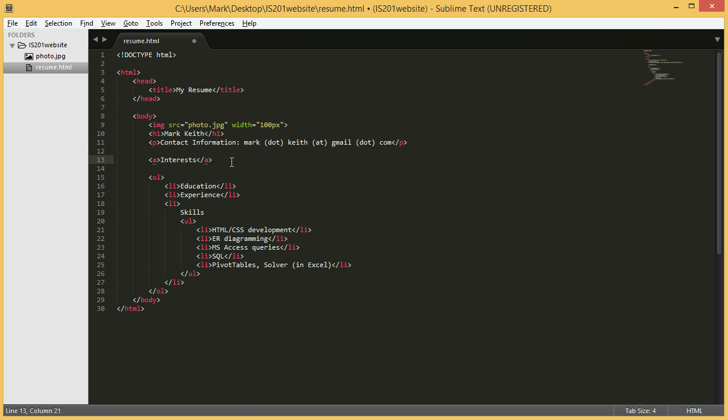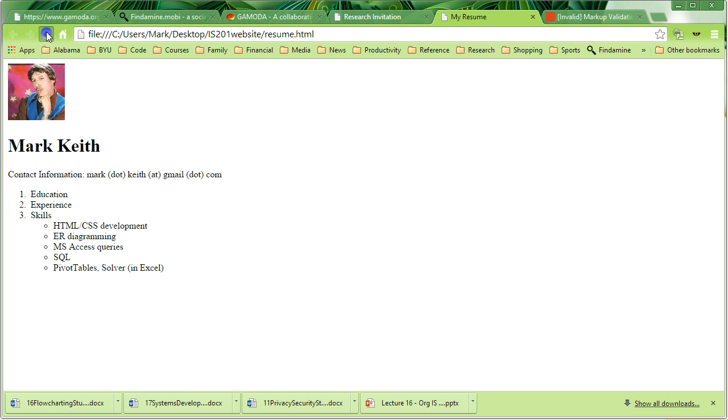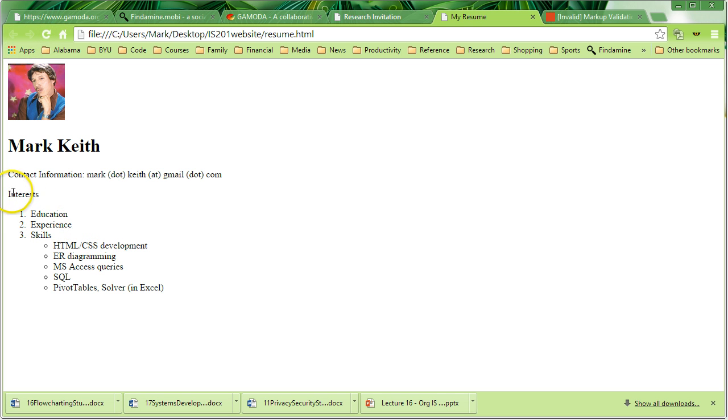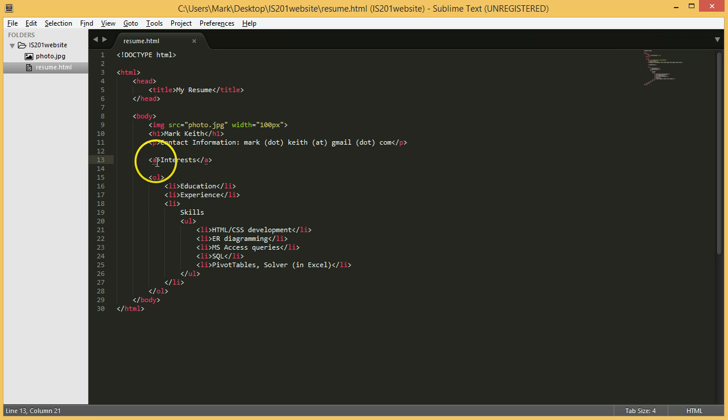All right. If I hit save and go back to my web page and refresh, interests shows up, but it's not a link. Why? Because I haven't customized the A tag to tell it where I want this link to go. So I do that by saying A equals href. All right, in href, I want to put the name of the file that I want to link to.